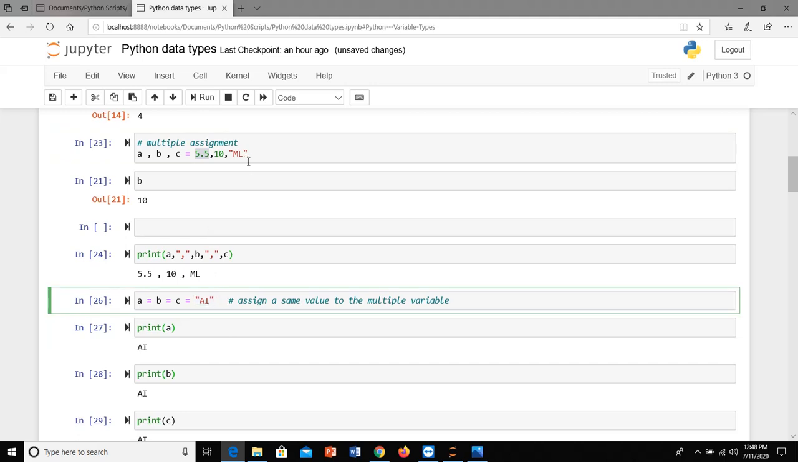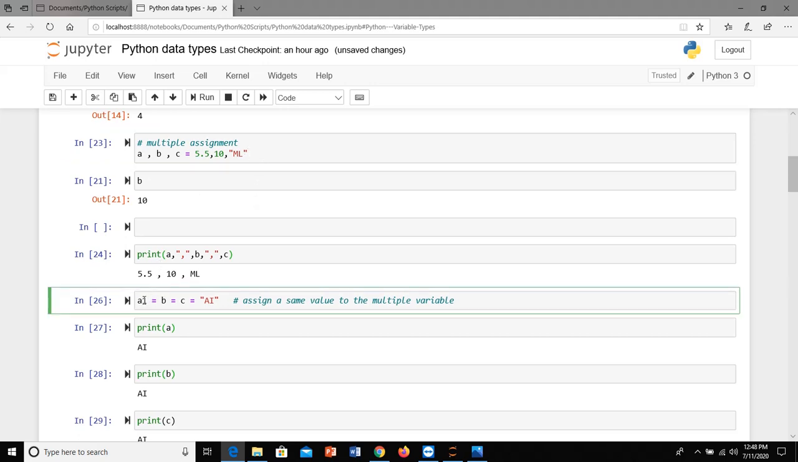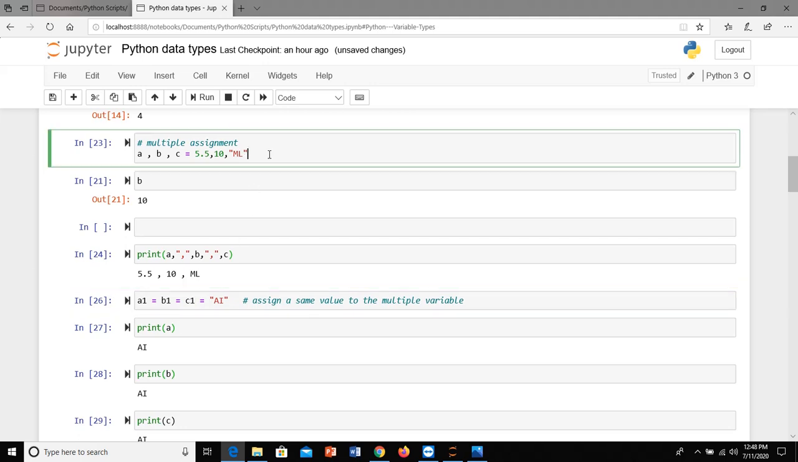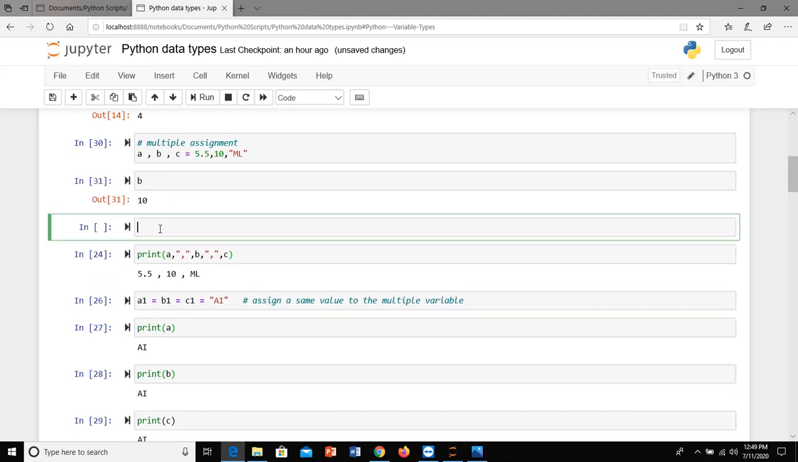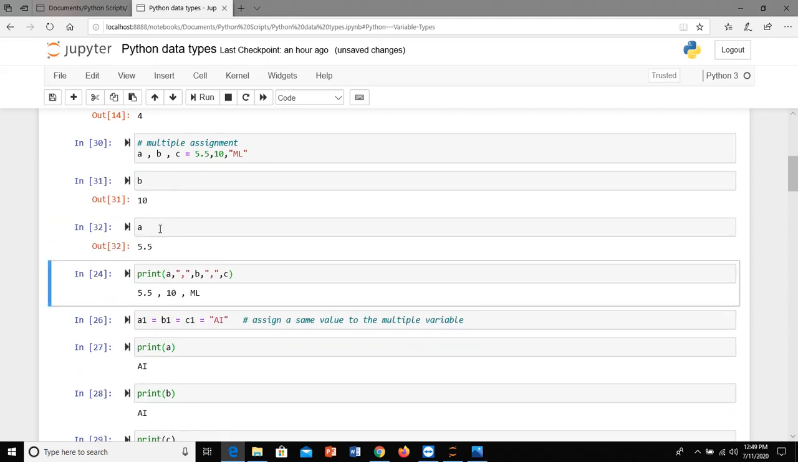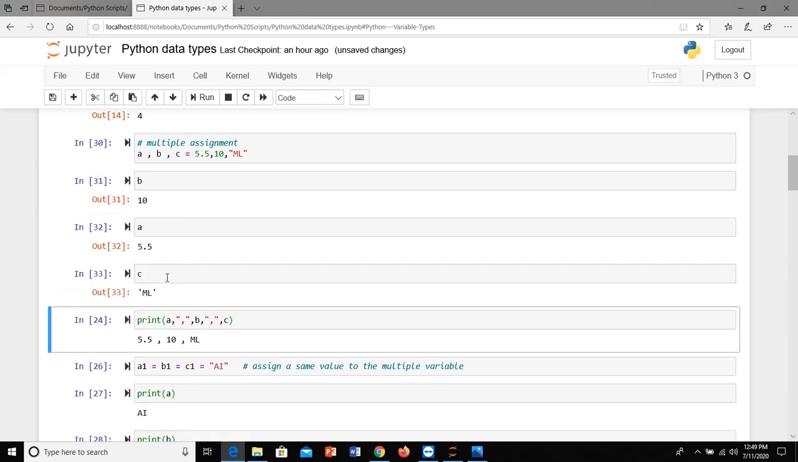So if you want to declare a variable, you should declare with a different name. Like you can declare with A1, B1, and C1. Then the value will not be overwritten. So now we can check that one. If I execute A, B, C, then the value of B is 10, the value of A is 5.5, and the value of C is ML.